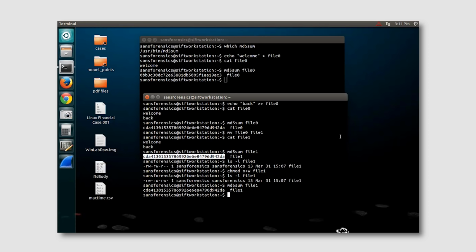Okay, so what do we learn from this simple example? We should understand that the hash value of a file will change if and only if the file content changes. Therefore, if you change metadata, for example permissions, or if you change a file name, it will not change the content of that file.